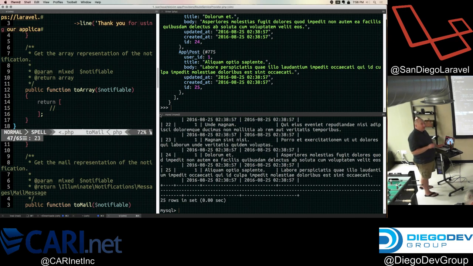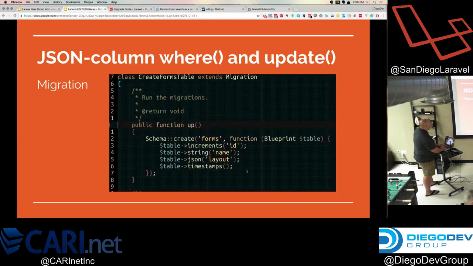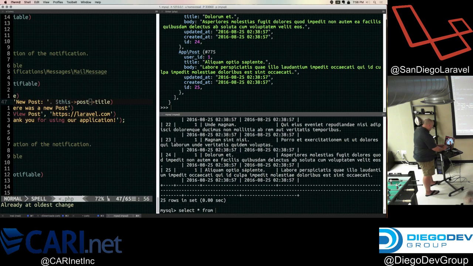Will MySQL allow you to convert an existing column type to a JSON? I don't know. It will? Okay, there you go. That is horrible. What did I just do? And does anybody know what we call it? This forms.